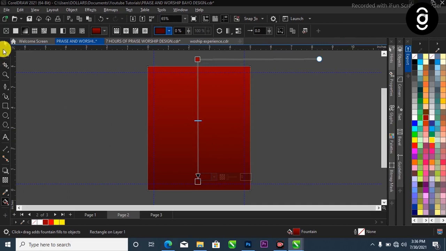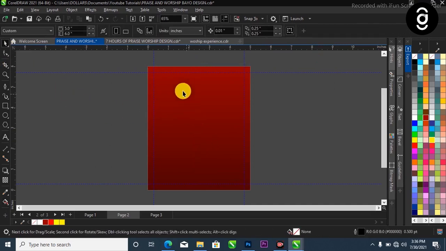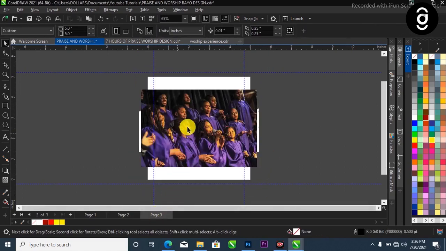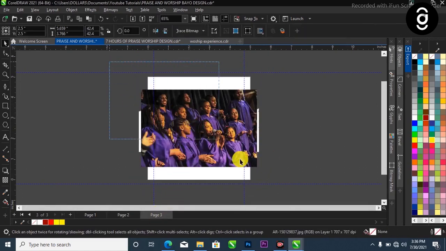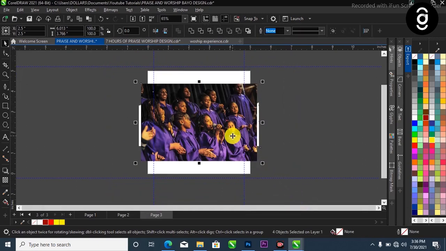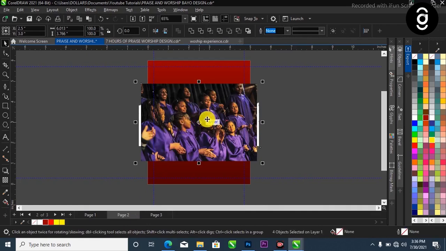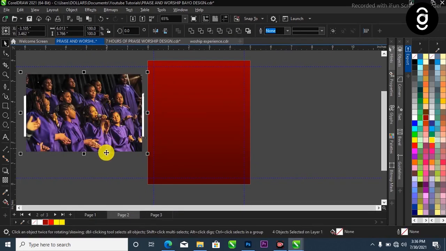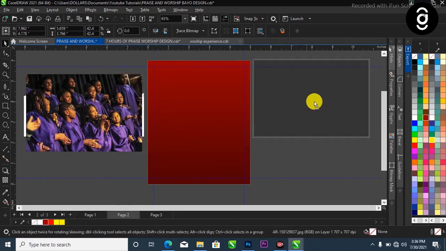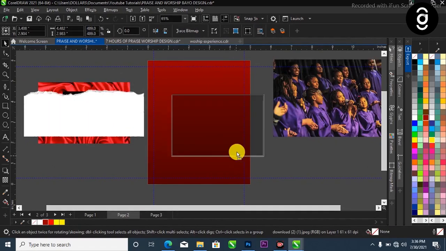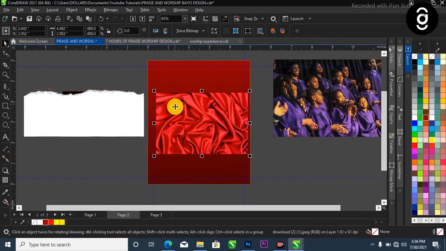So what next I'm going to do now is to bring in the resources I'm going to be using for this church flyer. I have them over here on my page 3. I'll simply highlight them, then Ctrl C on my keyboard, come over to my project, then Ctrl V to paste them like this. Bring it to this side, then bring this one to this side, then I'll bring this one to this side. Now I'll head over to my property bar where I have my angle of rotation.